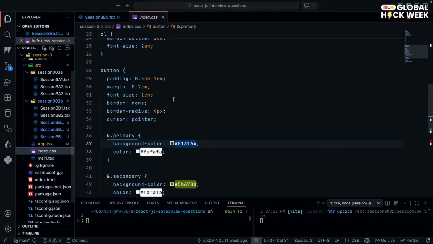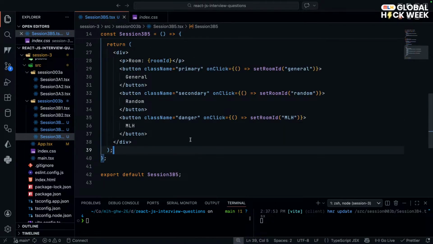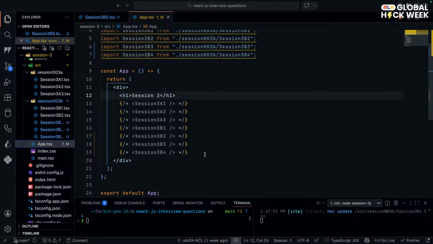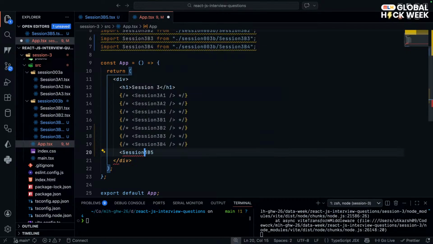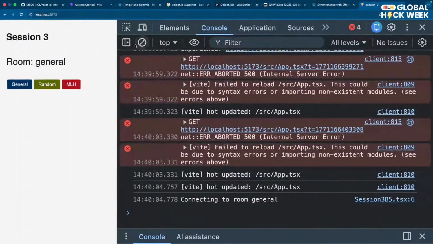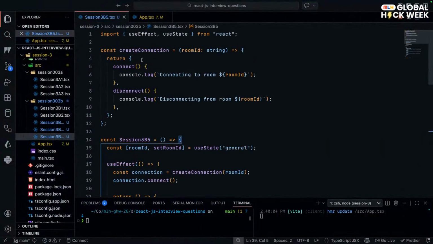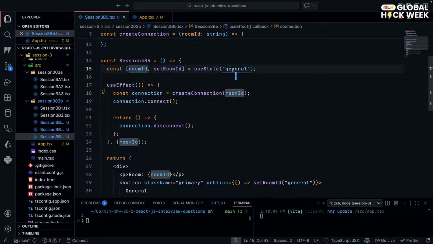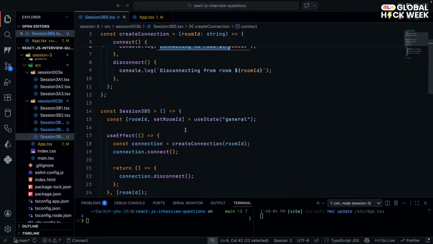Do I have another? So I have button primary, secondary, or danger. Okay, cool. So let's try this out and see what happens. Okay, cool. So connecting to room general. Because on the first render, we know that this useEffect is going to run, and it creates a connection with the room ID set to general. So it goes here and it prints connecting to room, and it prints general.